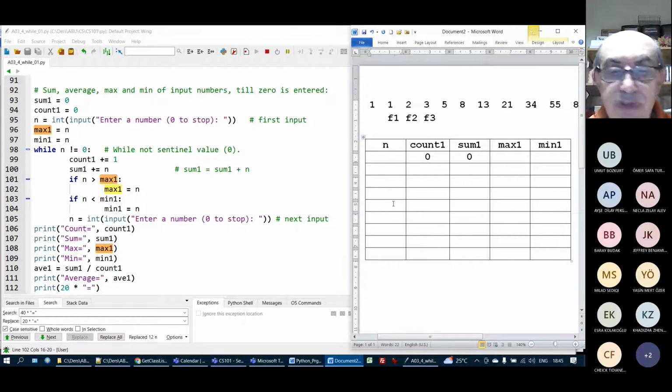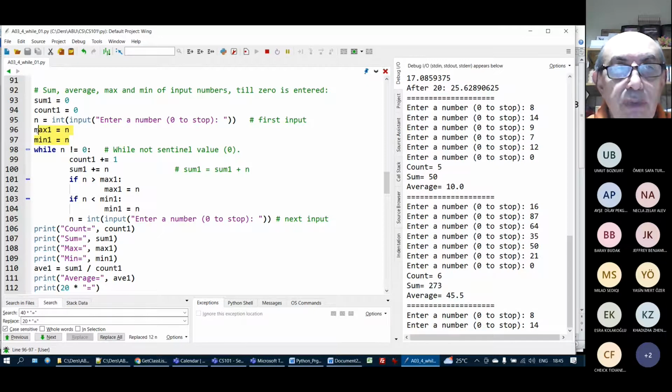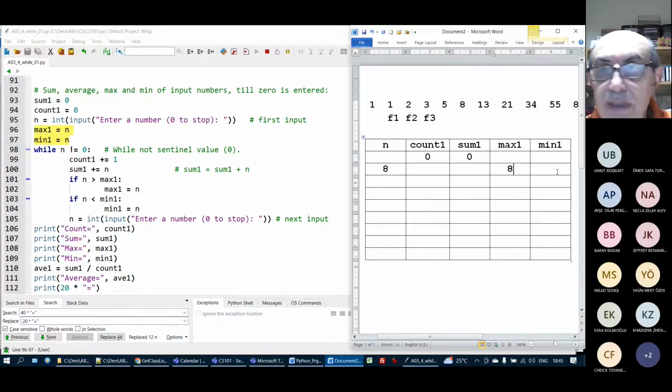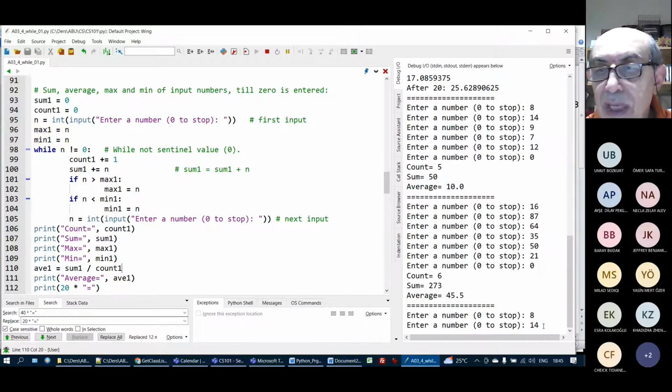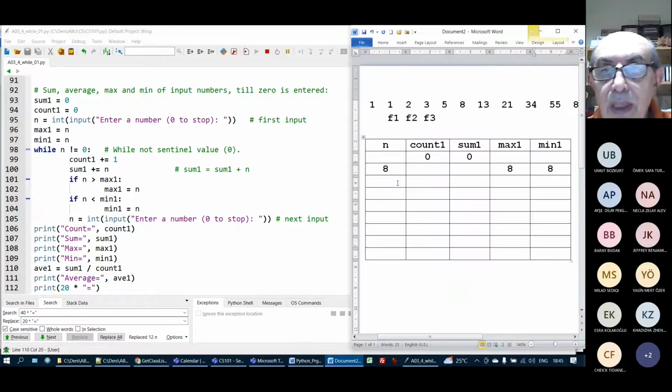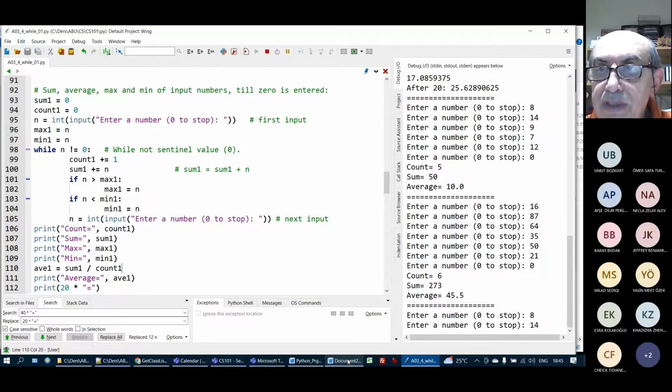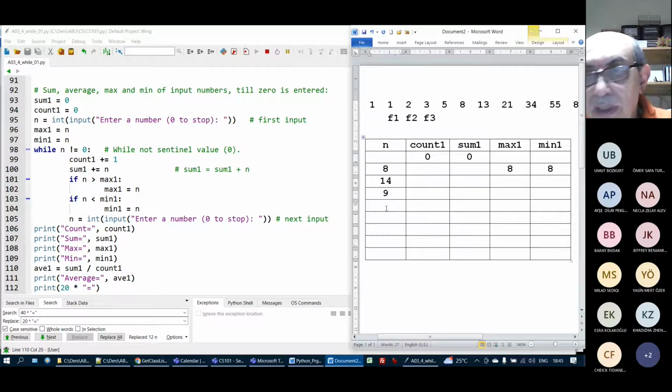And then we input the first number, which is 8. And since we are assigning 8 to max 1 and min 1 on lines 96 and 97, now this 8 is assigned to both max and min variables. And then next I enter 14. What were the other values? 9, 7, and 12. I will enter then 9, then 7, and then 12. These are the numbers that I will enter.